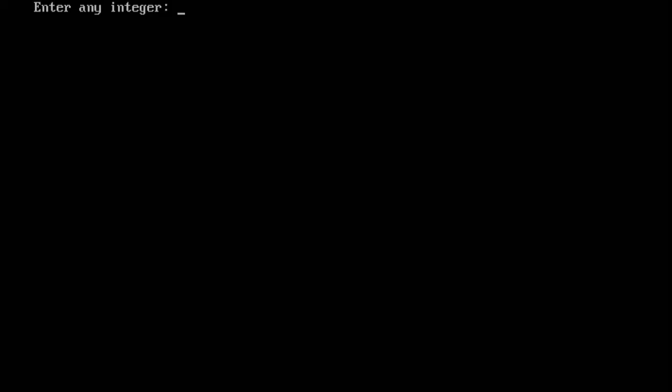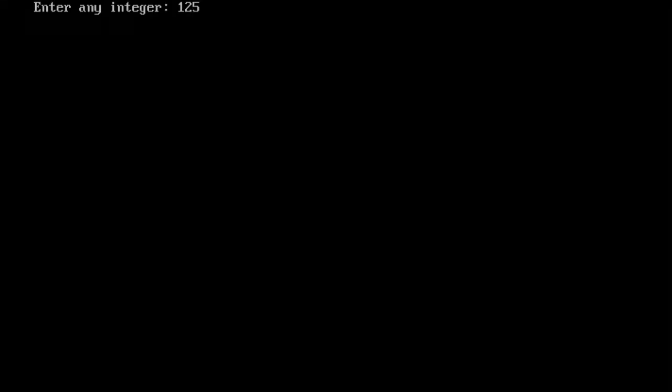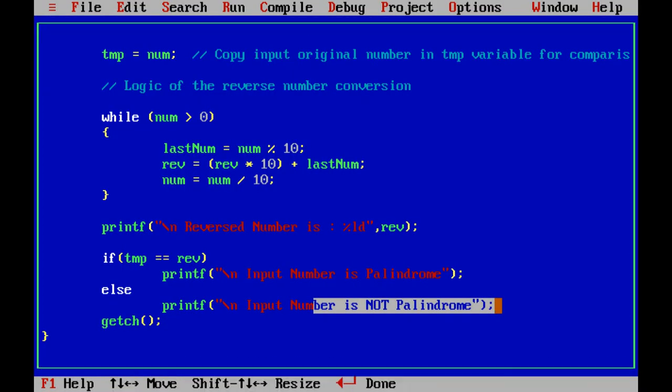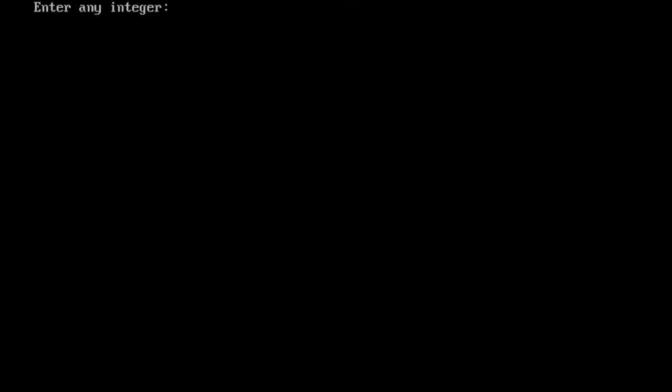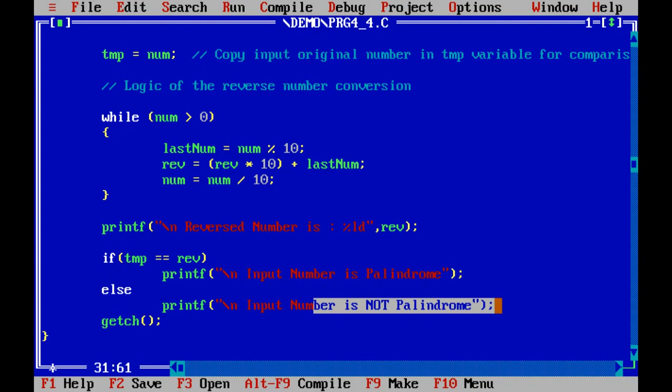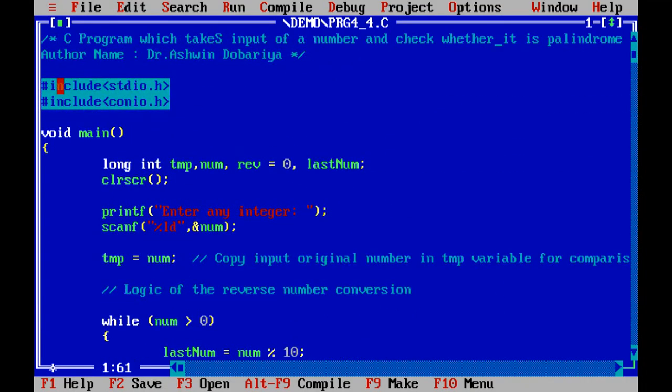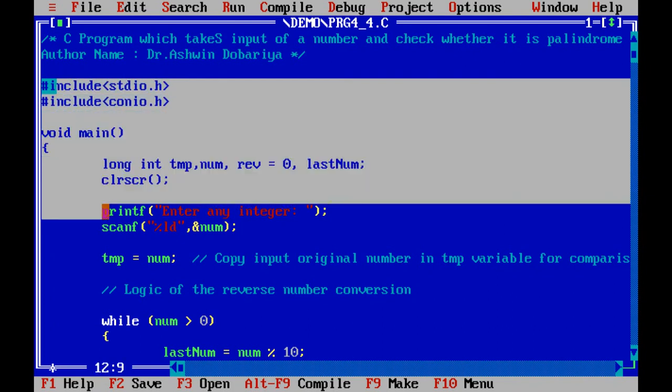Let's execute this program. If I input 125, then it is not a palindrome because the reverse is 521. But if I run the program and input 121, then it is a palindrome because both sides of this number are equal.